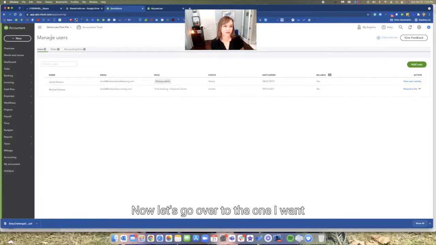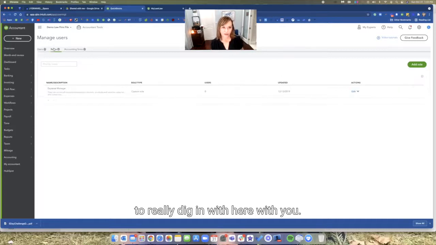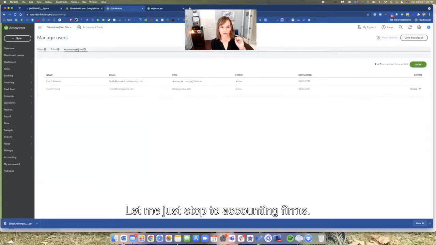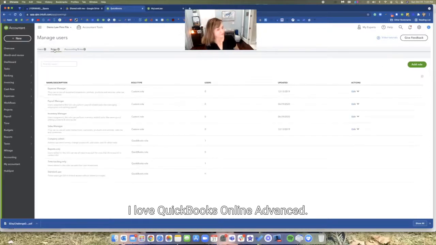Now let's go over to the one I want to really dig in with here with you, let me just stop: accounting firms. So you're allowed 3 seats. It's really powerful because a lot of times Sarah's working the file. She wants all the tools that she has. She doesn't want to be part of my team. I want all the tools. We're able to bring our 2 accounting firms in, even though we partner together. And then we can also add our staff. But also there's a spot here for the tax professional. So it's great having the 3 seats. That's one of the other reasons why I love QuickBooks Online Advanced.